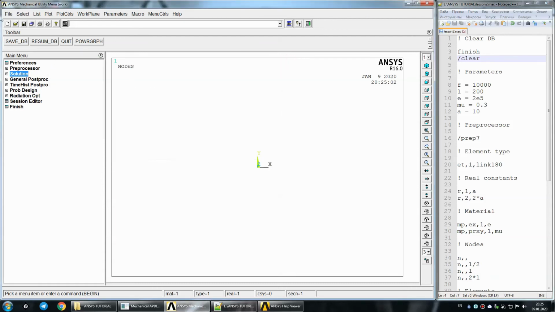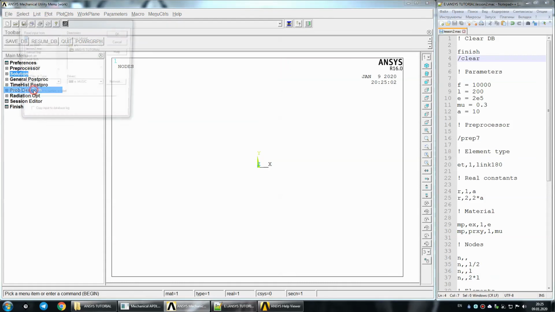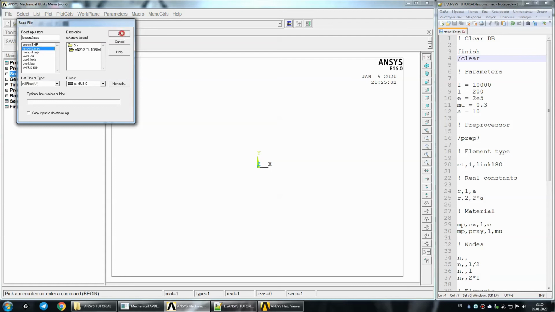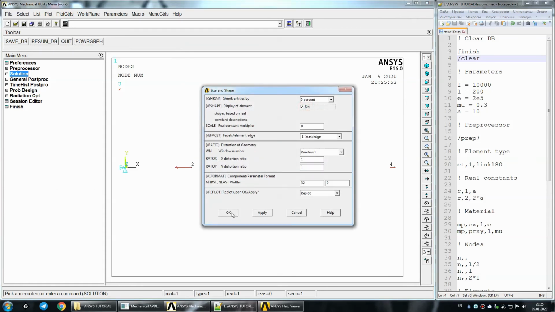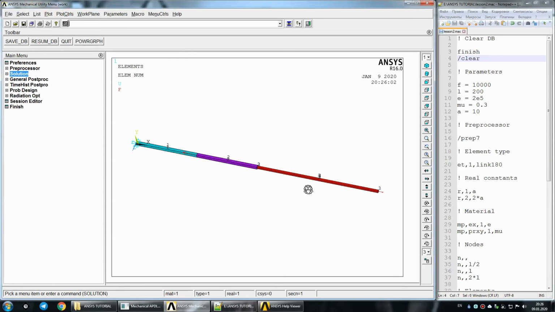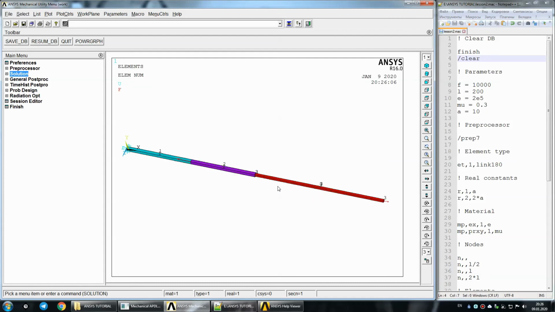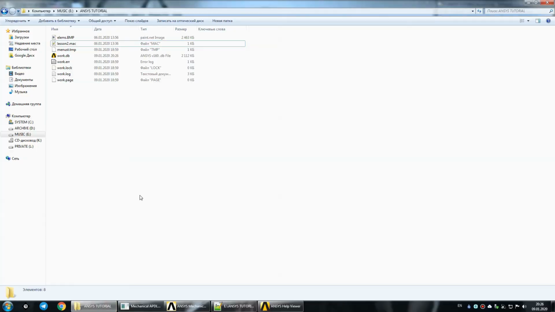Now let's read the Mac file and return all the graphical elements. Nice! Now we have a parametric model, in which we can change everything we want. Now let's save the project. Notice the database file in the working directory. Here is the second reason to use the APDL file. Compare the sizes of DB and Mac files.